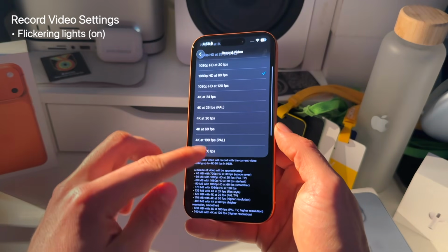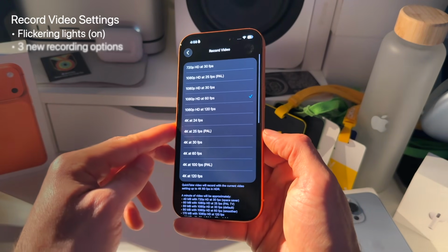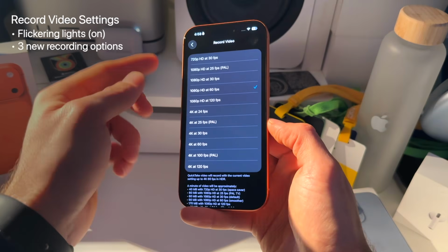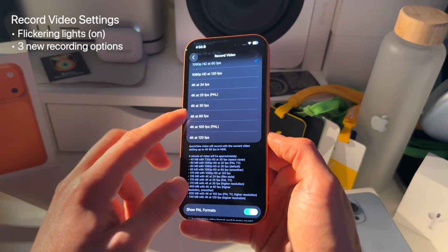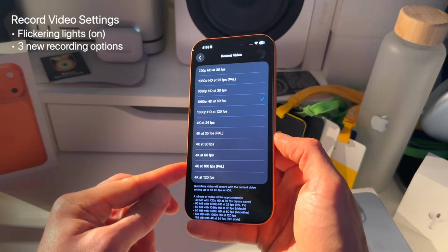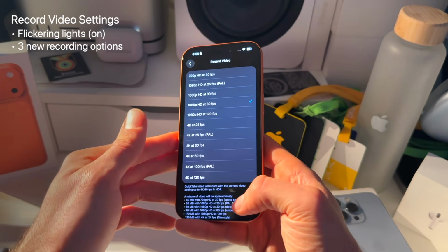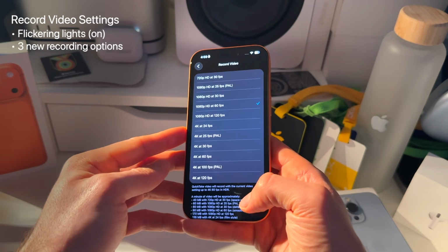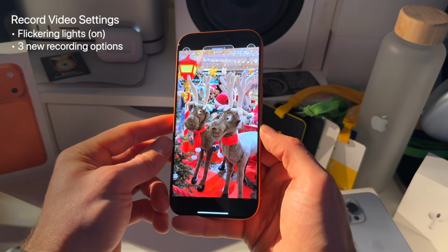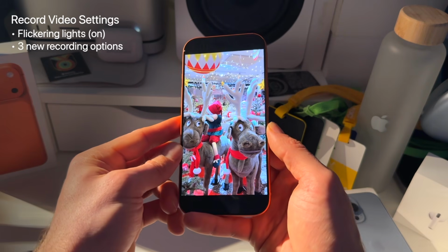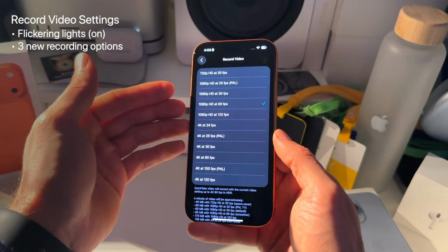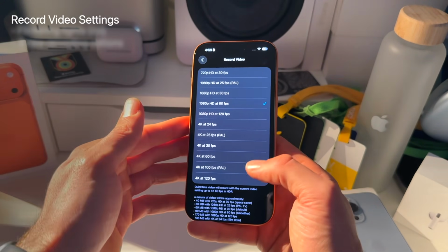So if you toggle that on, you'll get 3 new options in record video section: 1080p, 25 frames per second, and 4K at 25 and at 100. If you select one of these, actually the PAL format will help you remove that flickering of your footage. So instead from going to this, you'll go to this. So no more flickering, but take into account that the frames per second are changed then.